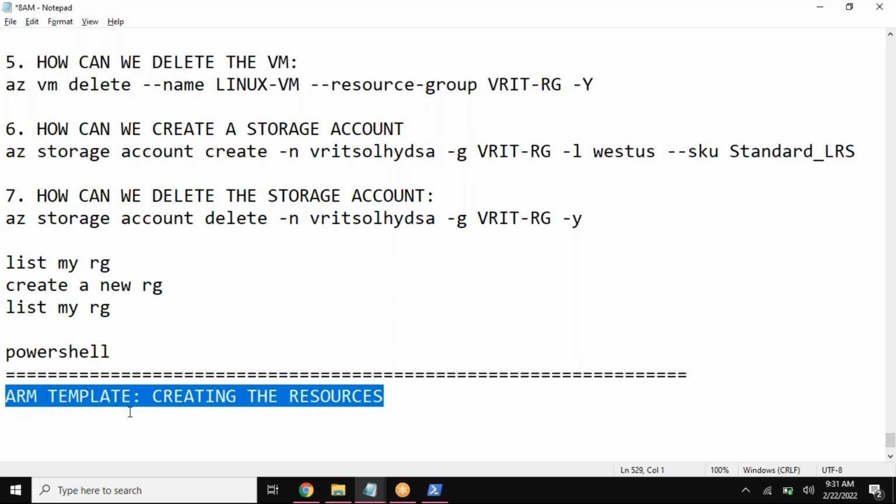So how does your ARM template look? How can you make it easier to read? Or how can you understand your ARM template? All those things we'll try to see in your next classes.